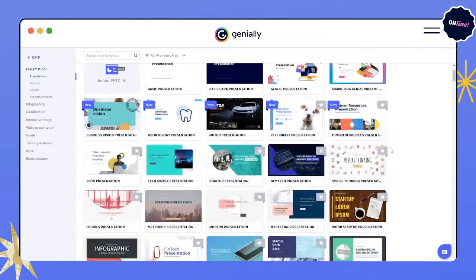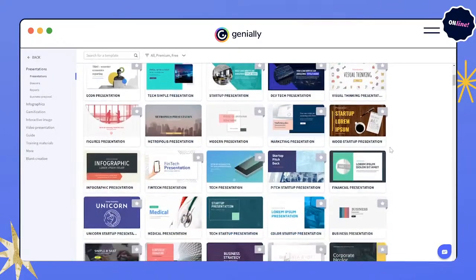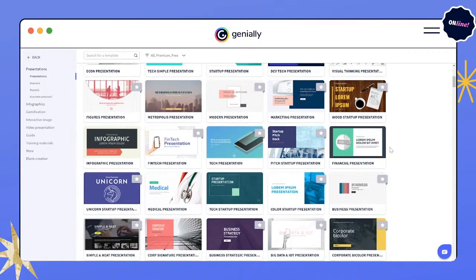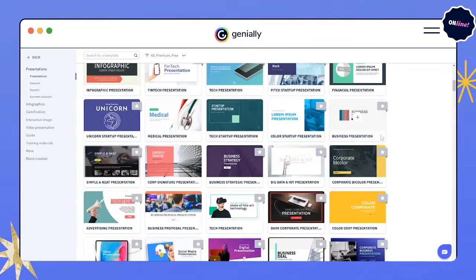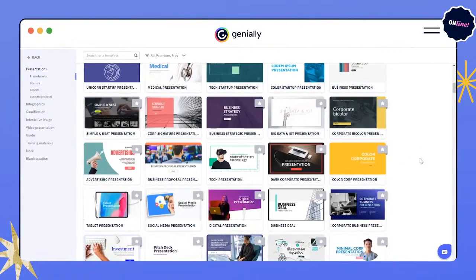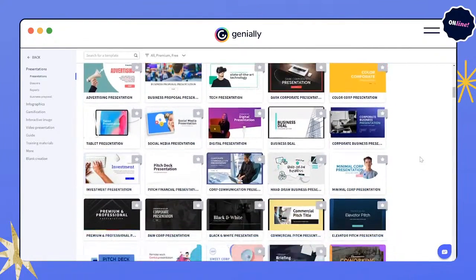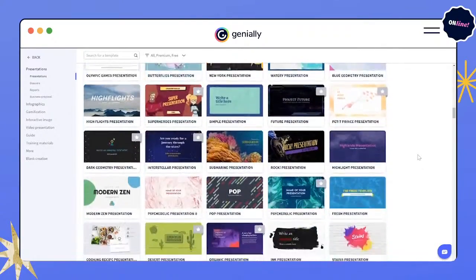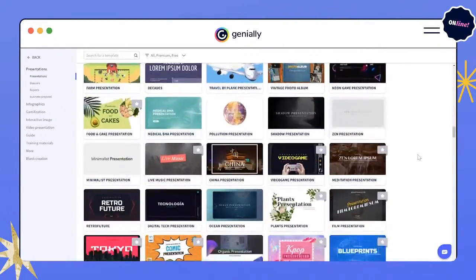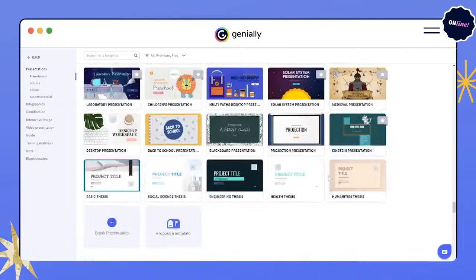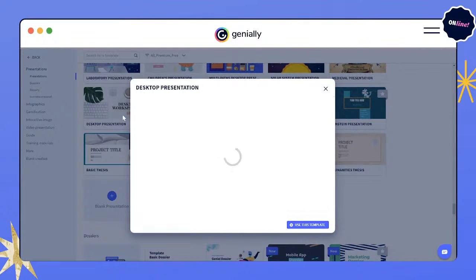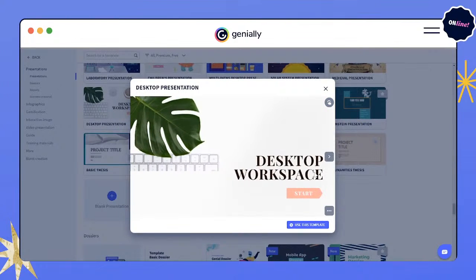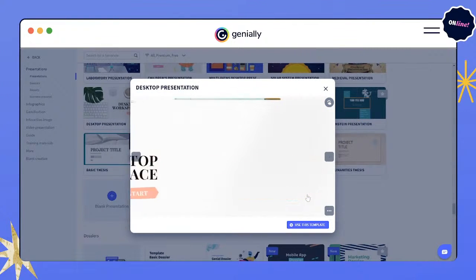The presentation templates will help you to effectively transmit your ideas, stories, and everything else that you want to share with your audience, but with a spectacular design and animation included. Today, we're going to select the template Desktop Presentation. If you click on it, you can preview the template and therefore see which pages it includes, as well as the pre-designed interactivity and animation.